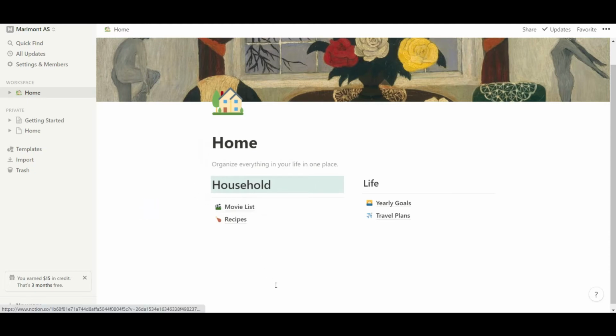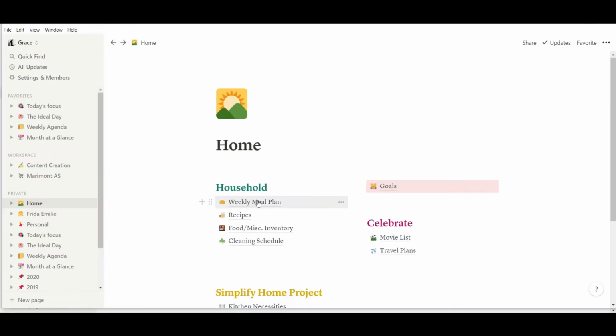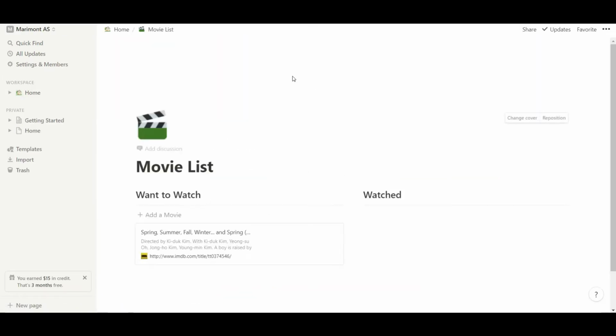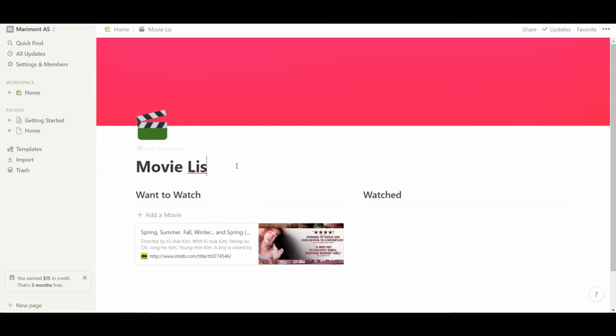So over household, as you can see here on my personal page, I've made my weekly meal plan, my recipes, my inventory, and cleaning schedule. So let's just begin with weekly meal plan. It's nice to work on something one by one instead of doing every page and getting lost.